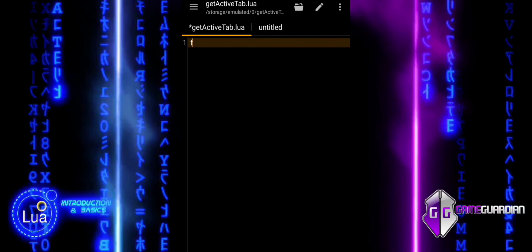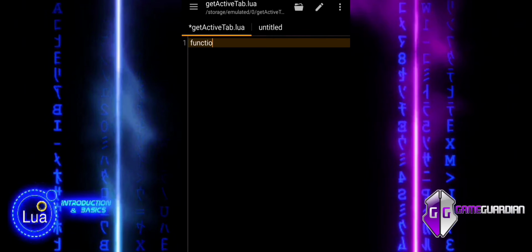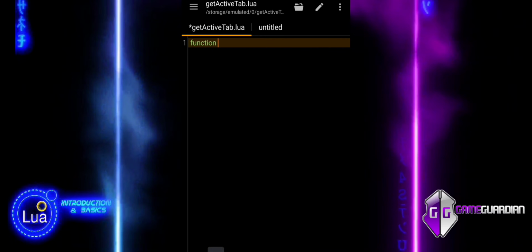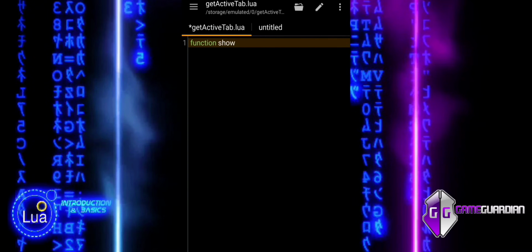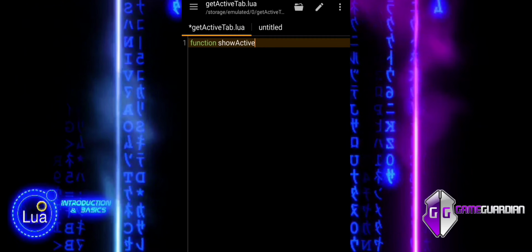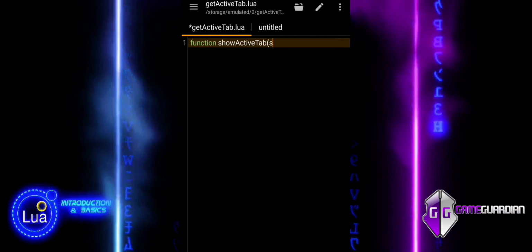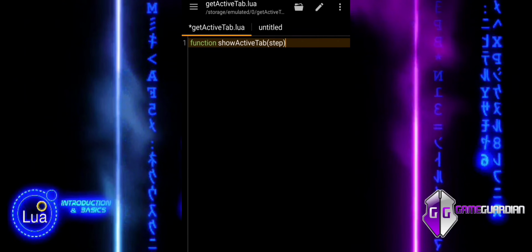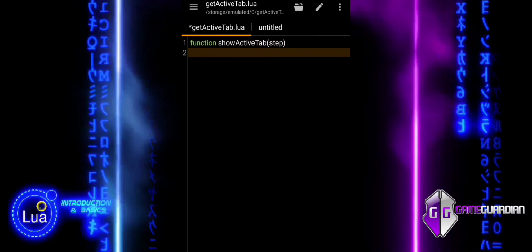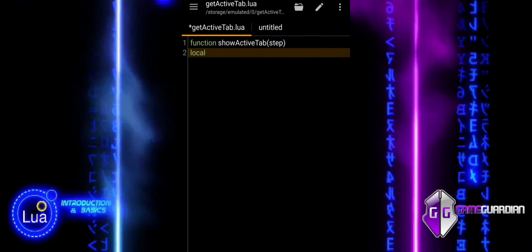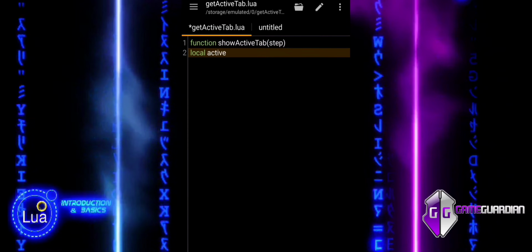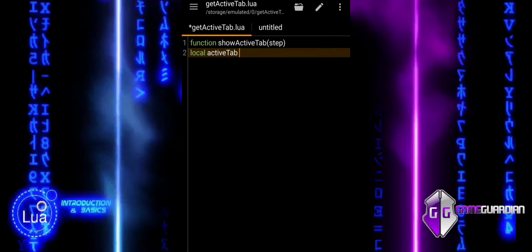GameGuardian functions allow us to interact with tabs within the GameGuardian interface itself. We start by defining a custom function named showActiveTab, which takes a parameter called step. This function retrieves the currently active tab using GameGuardian and displays an alert showing the current active tab ID along with a description of the current step in the script.